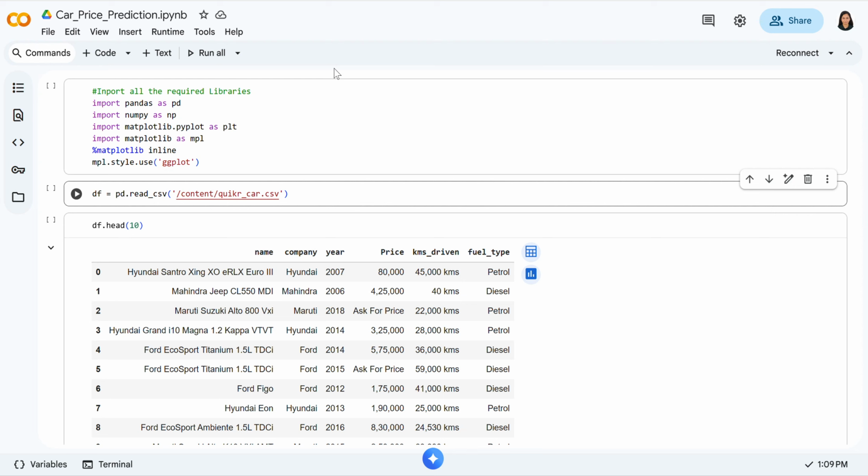And today we are going to be looking into a car price prediction model. So we are going to be using linear regression to predict the price of a used car. So we have this Quikr data set.